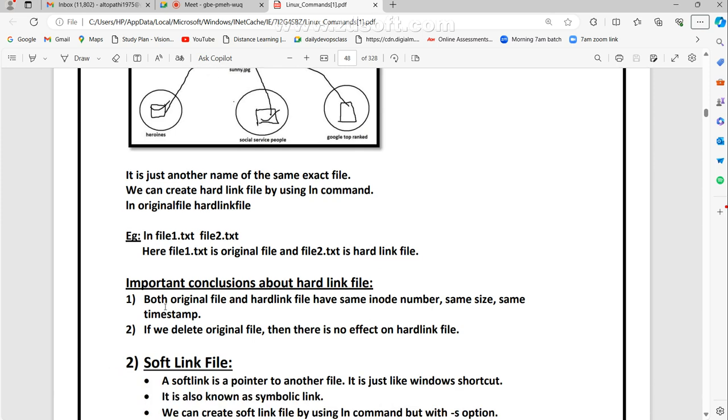Important conclusion, both original file and hard link file have same inode number, same size, same timestamp. Have you seen timestamp when it got created? Same timing it will show. If we delete original file, then there is no effect on hard link file. My story got matched or not? Quickly respond.